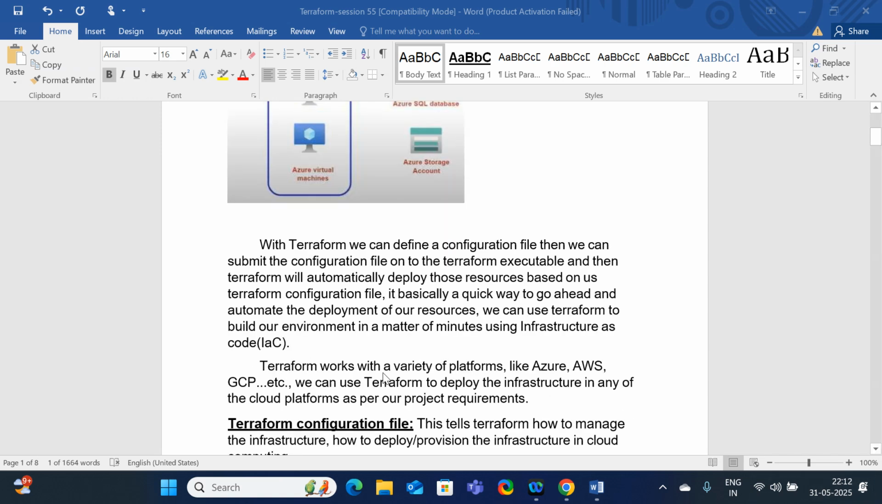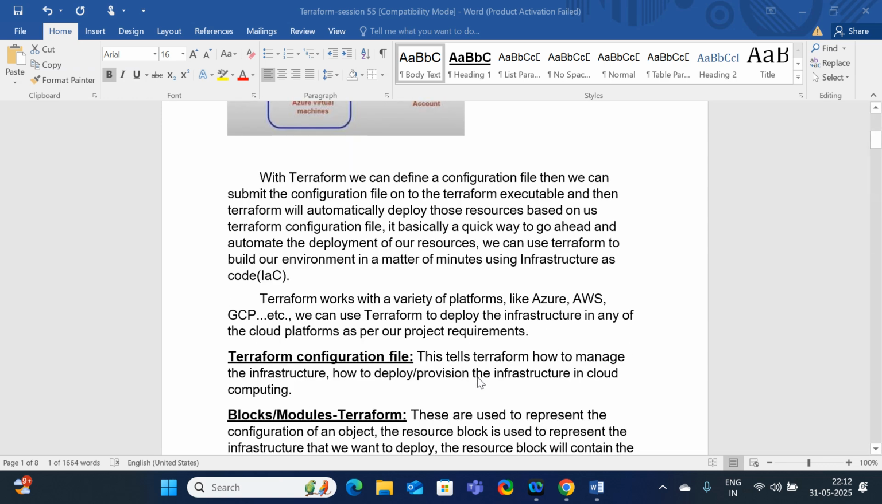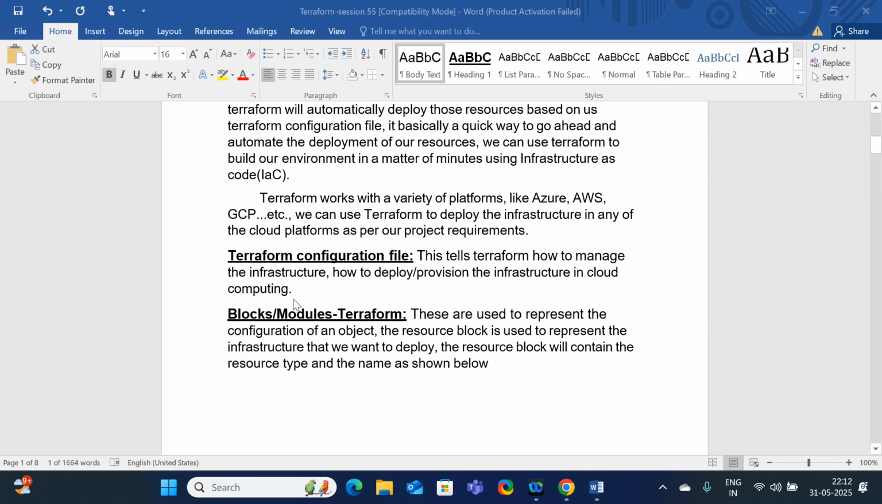Okay guys, Terraform works with a variety of platforms like Azure, AWS, GCP. This thing we had already discussed. And let us have a deeper intro about the Terraform configuration files.